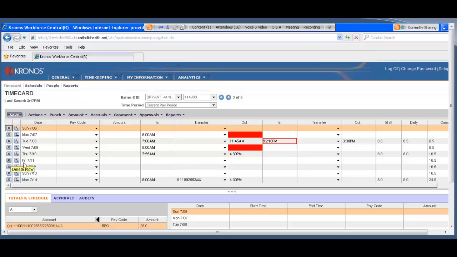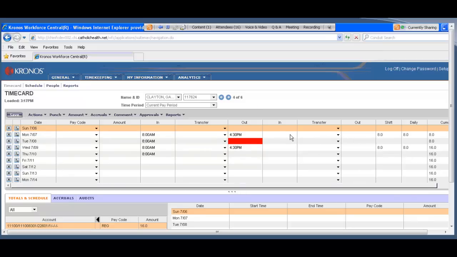Right? And again, you're going to go through here and fix everyone's time card that needs to be fixed that has a missed punch. And again, try to get in there every day or every other day to fix those missed punches. Again, try not to wait till the end of the pay period to do it. If you're waiting till the end of the week, that's fine. Just don't wait till the end of the pay period to do two weeks worth of missed punches or edits that need to be done.